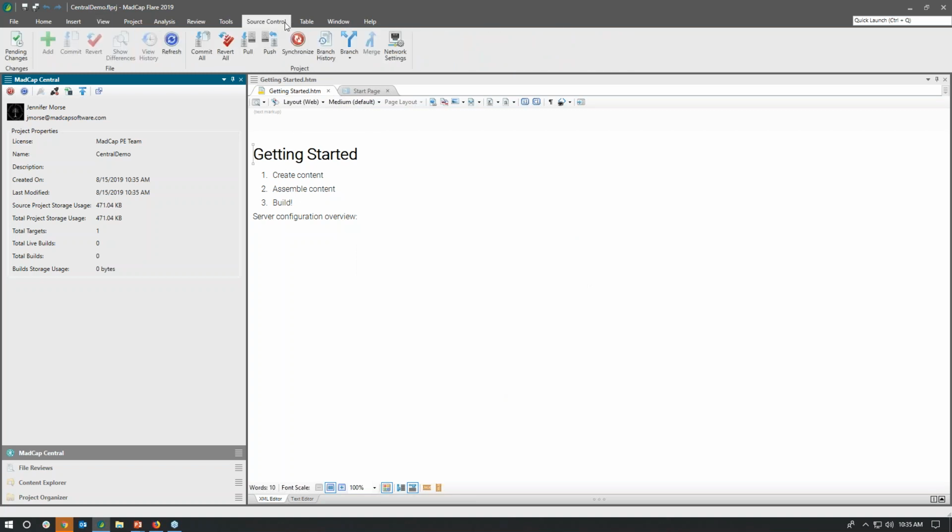Notice that I've got this new source control ribbon right up here available to me in the Flare UI. So you'll see push and pull. This is all coming from the Git stuff. So now I'm bound. I've got my Git source control all set up and ready to go.